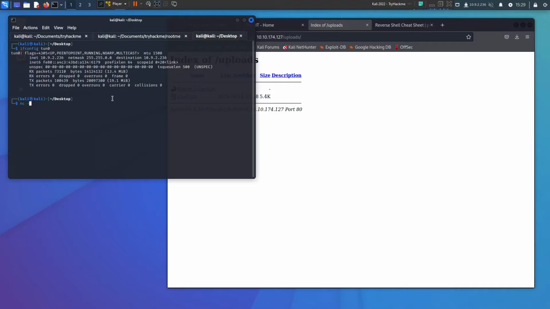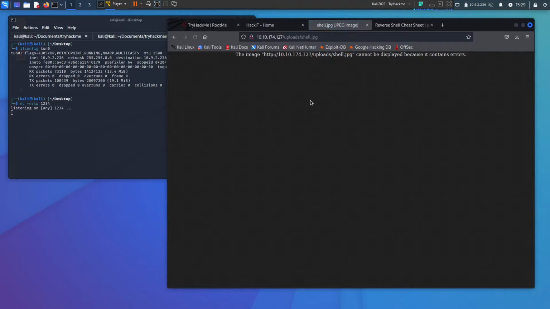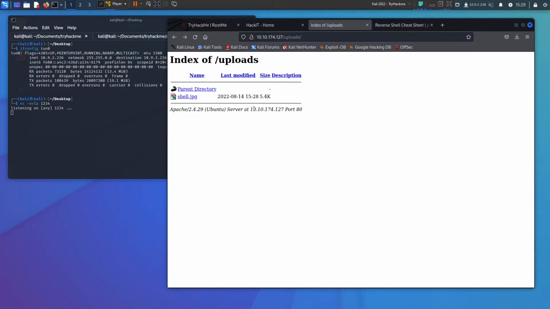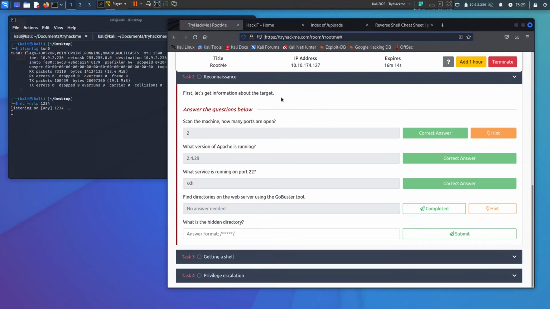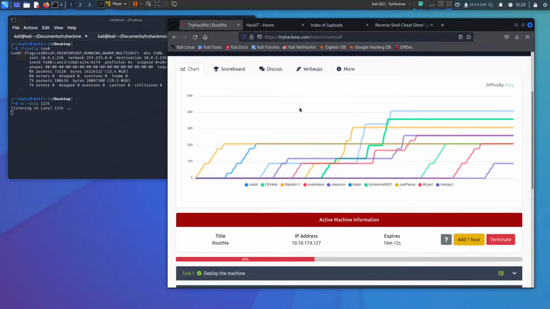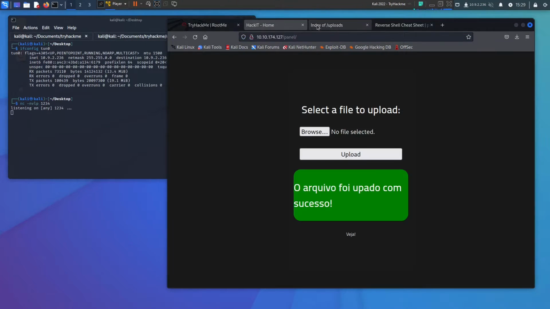So now, in order to catch this, we can go ahead and run netcat, and then set up a listening port, and the port we designated was 1234. And we can go ahead and click this, and it cannot execute because it contains errors. So we can try a couple other things. And I'll go ahead and just add 1 hour to our VM, because it does expire after 1 hour. So we did not catch our callback.